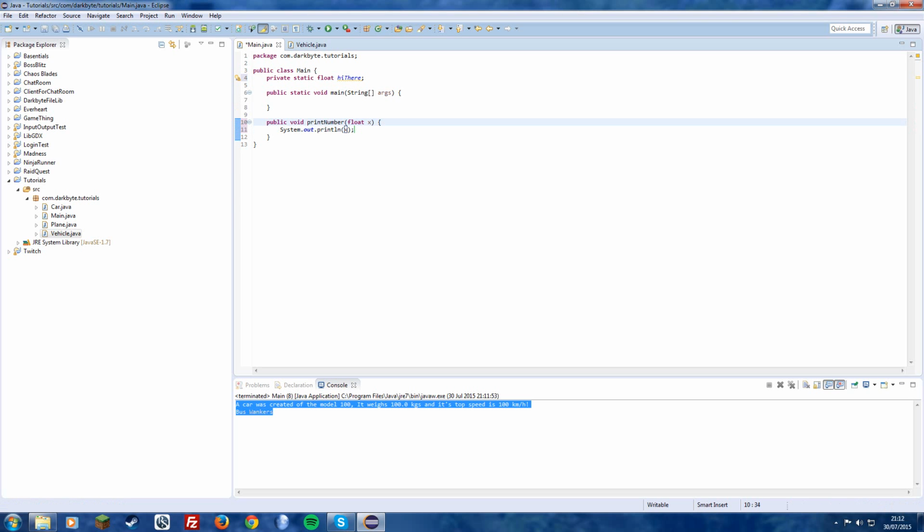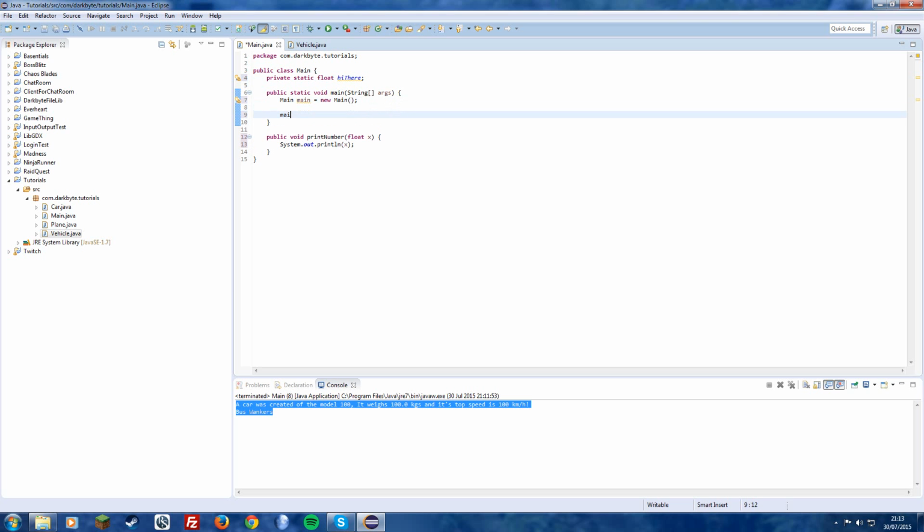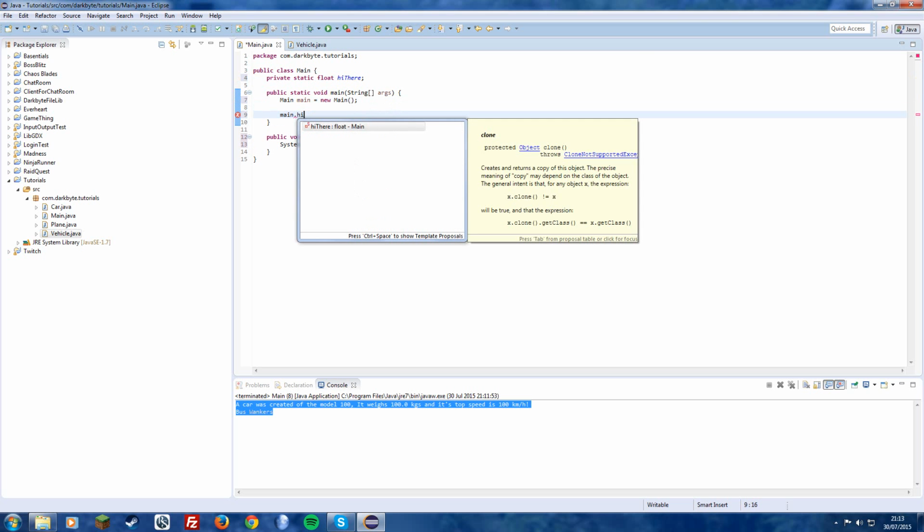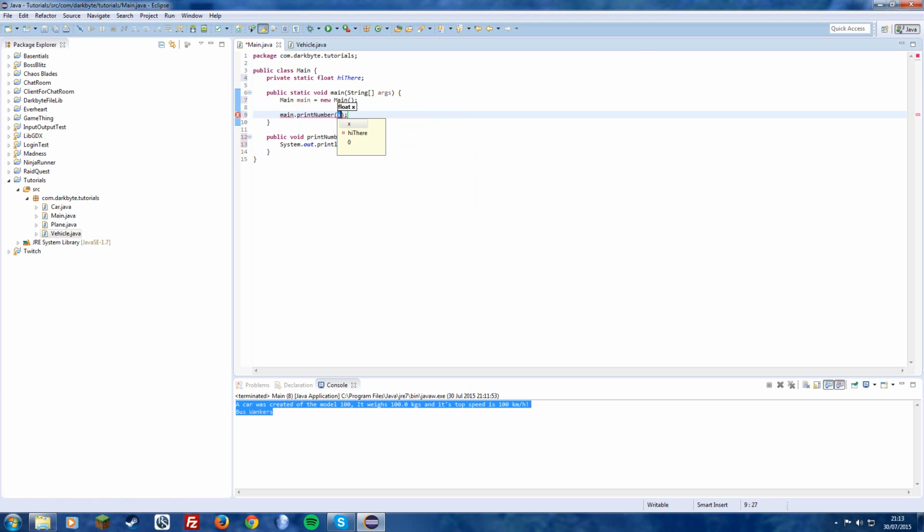You should remember methods from a previous tutorial. So we made this private static float called hi there, and now we're going to call it. We're going to make an object of main for some reason, so main equals new main. Then we're going to call main dot print number, and pass in hi there.